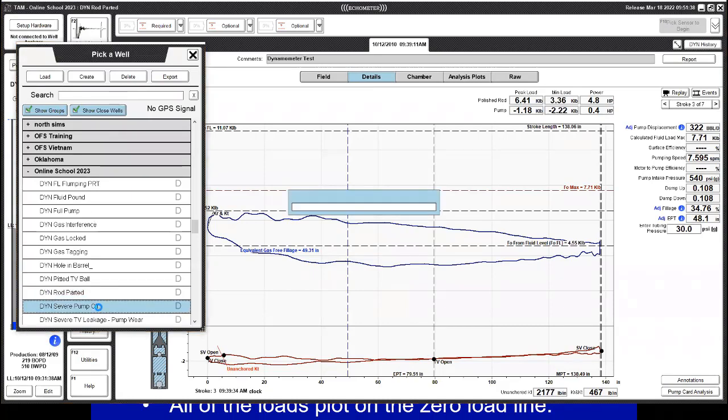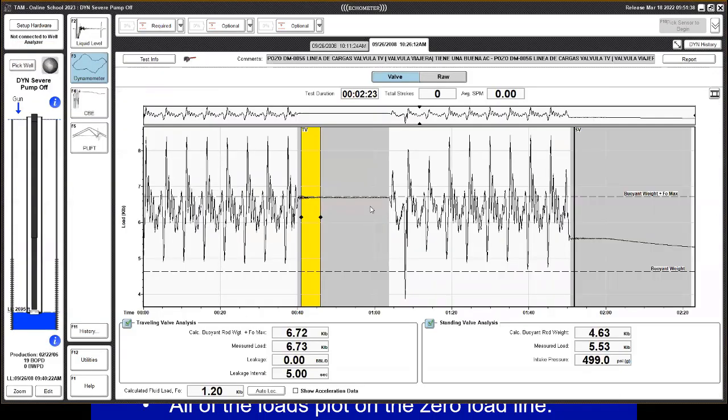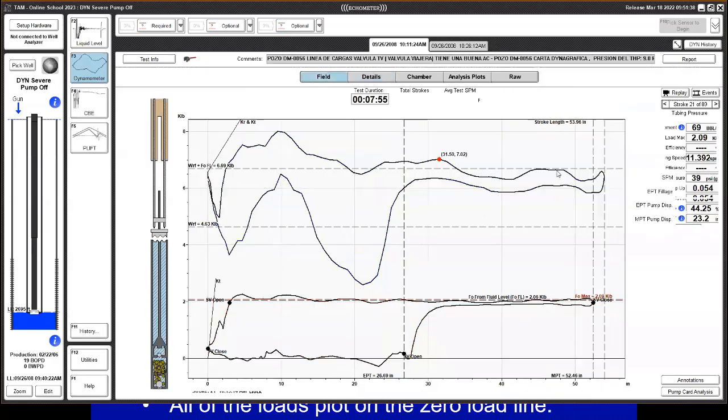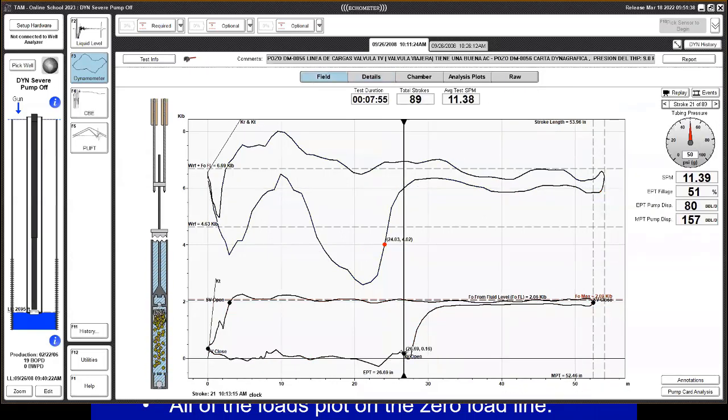Another well here, severe pumped off condition. So a well that's producing like this, well, it's not bad. You have what? This is a 50% pump fillage, maybe a little more. Change that, 52% pump fillage. But is that really a 52% pump fillage?